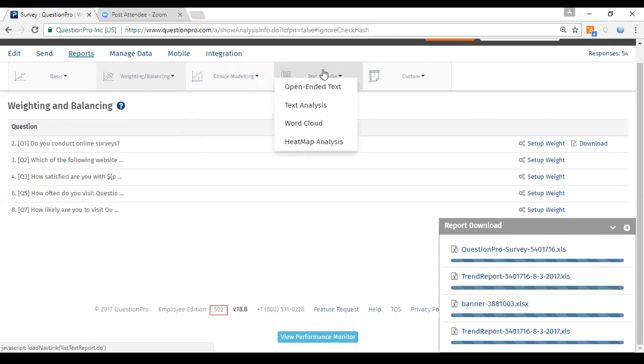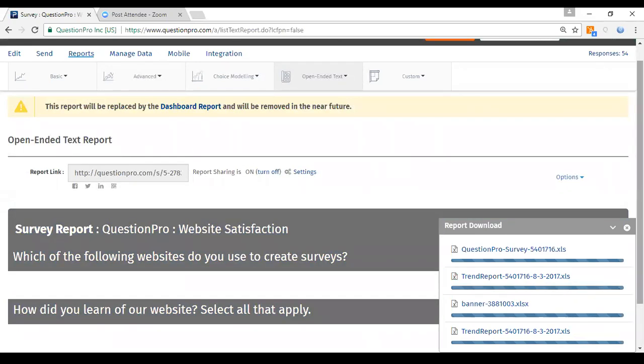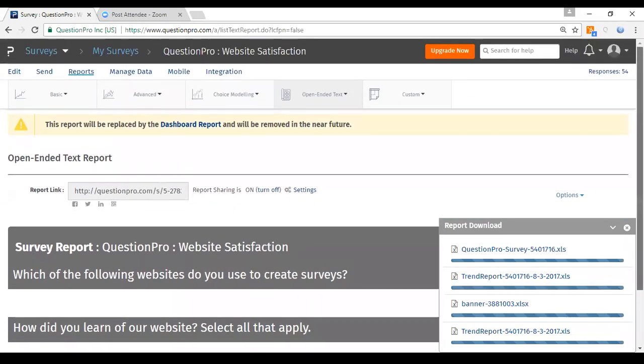Moving on, we have open-ended question reports. So if you have open-ended questions in your survey, using open-ended text and text analysis, you'll be able to do the analysis of your open-ended questions. So if I click on open-ended text, I don't have open-ended questions, but what will happen is if you go on open-ended text, all your responses, even if you have collected 500 responses, you'll be able to see those 500 text responses right here. And similarly, you can do that using text analysis as well.